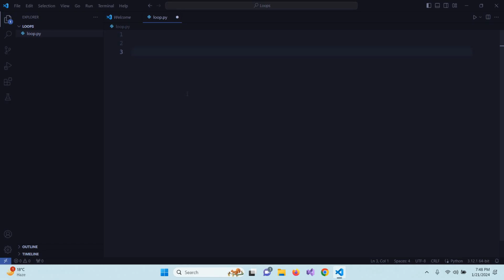I'll talk about the while loop. While is a keyword. I will demonstrate a bit later how it works. It is used to do some loops, to do some work repeatedly.